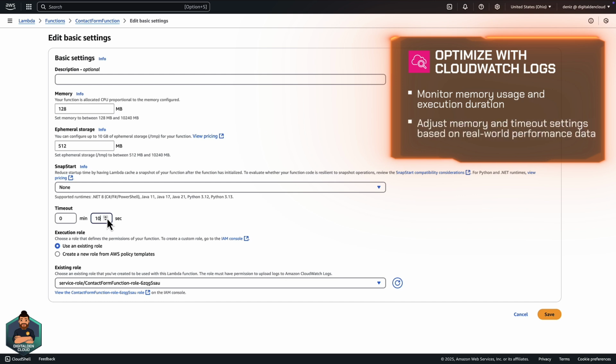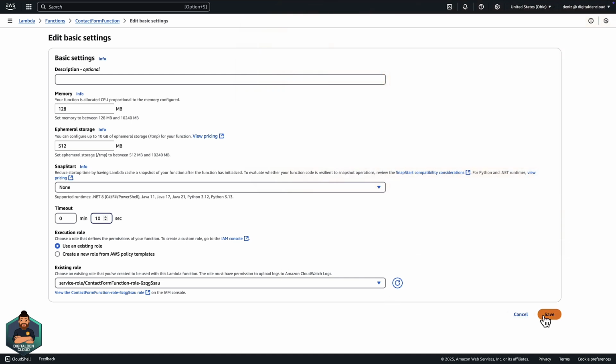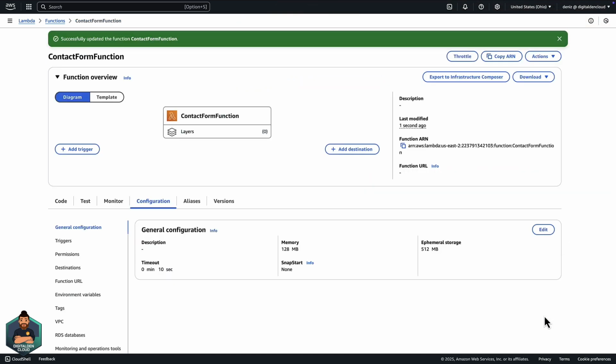You can always adjust them later based on real-world performance data. Now save the changes to apply them to your function. Next, let's check to make sure the Lambda function has the necessary permissions to interact with other AWS services. In the left sidebar, click the Permissions option to view and modify the function's permissions.